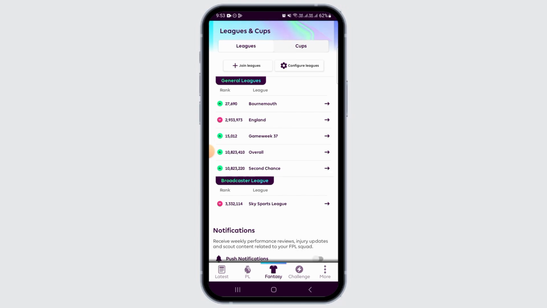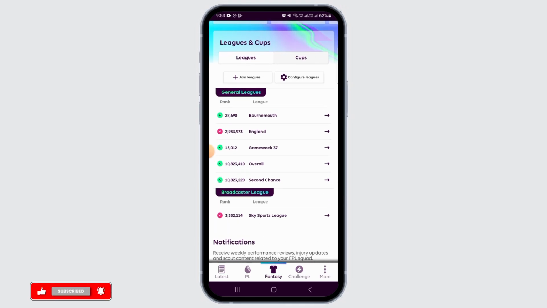Now you will have the general leagues here. These are the leagues that you are currently participating in. You can also find your rank over here. The green indicates that you are moving up in the rank. The red indicates that you are moving down.